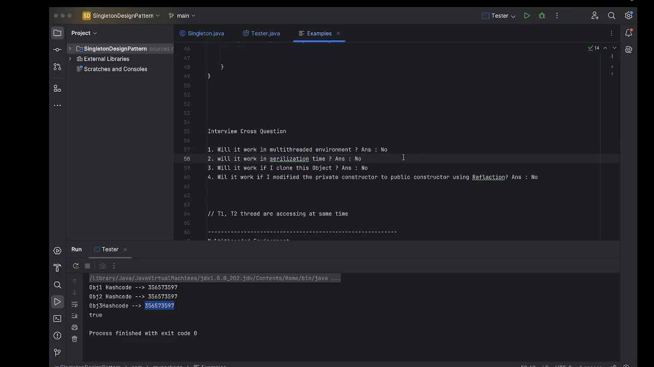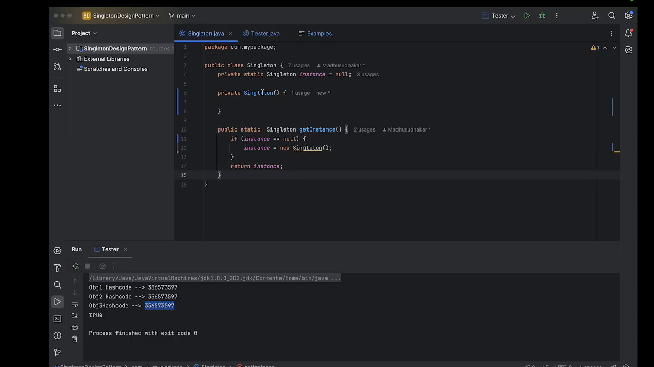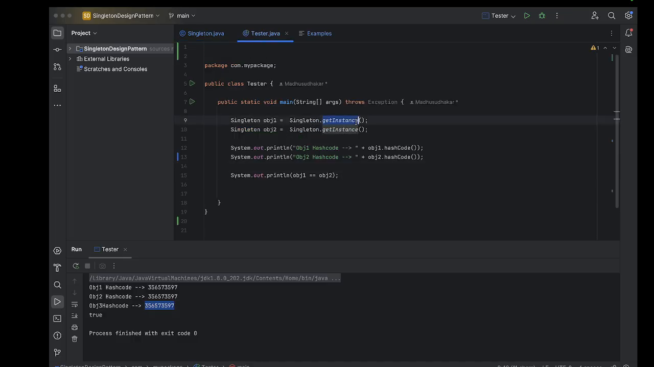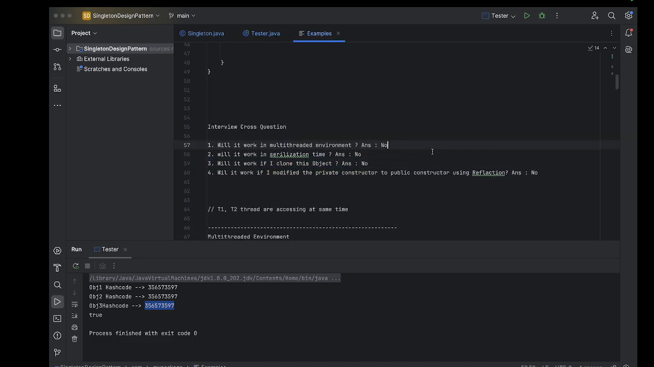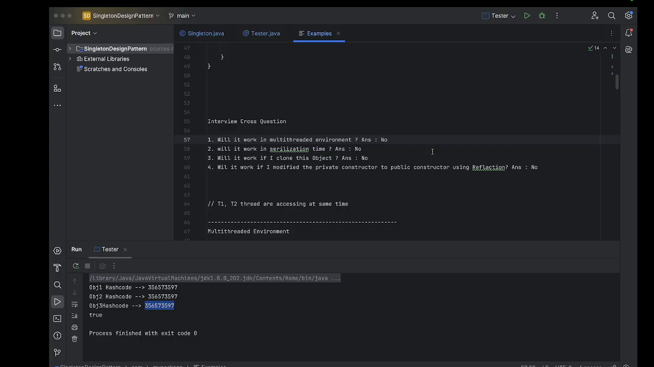Second question: will it work in serialization? No, singleton will fail in serialization. The third question: suppose I clone the object. If I do object 1 dot clone or object 2 dot clone, both objects are different, right? So will it work? No, at clone time also it won't work. Singleton will break.